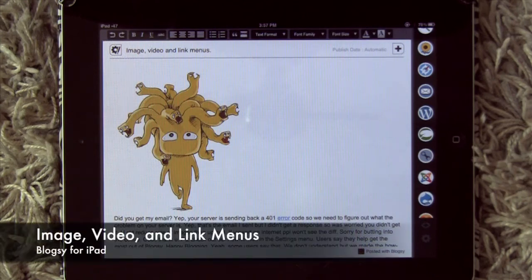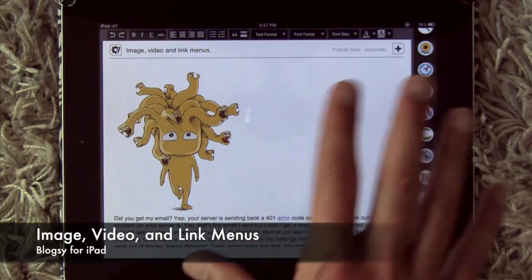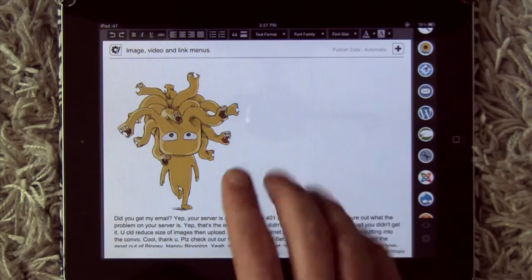Image, video, and link menus in Blogsy. So you have your videos, images, links all set up.